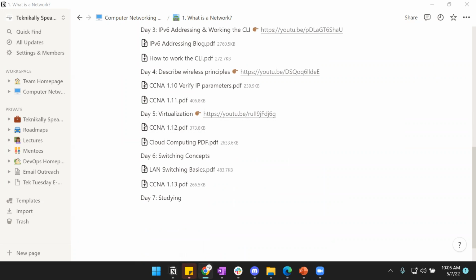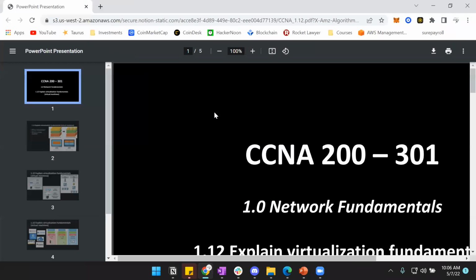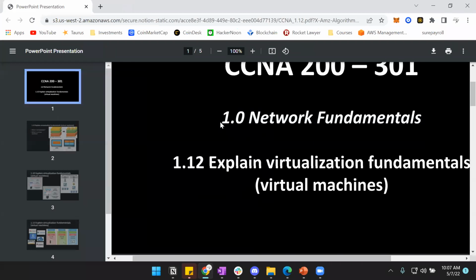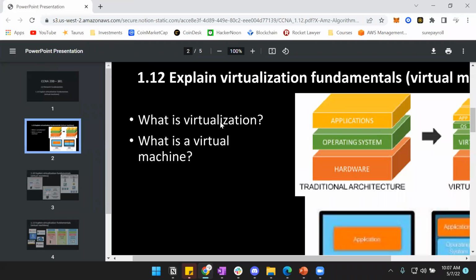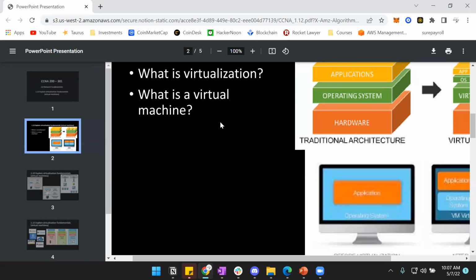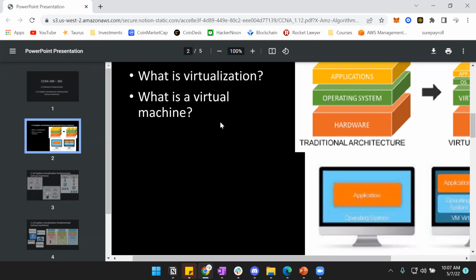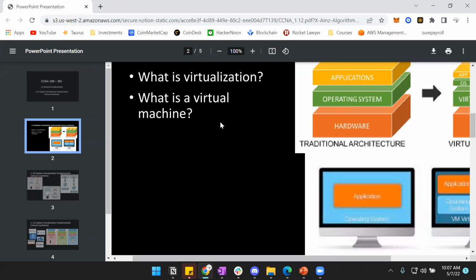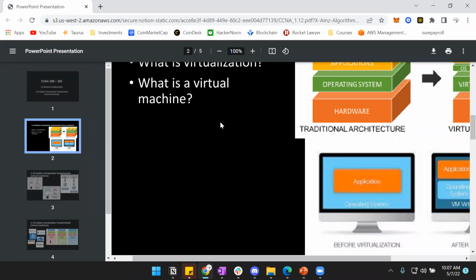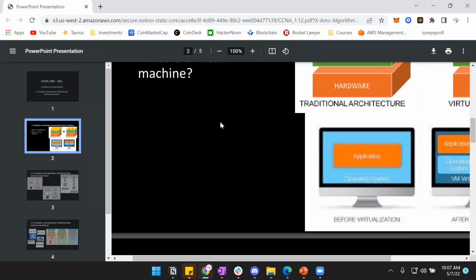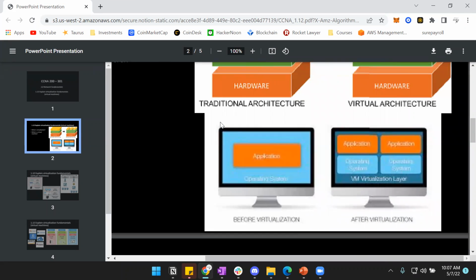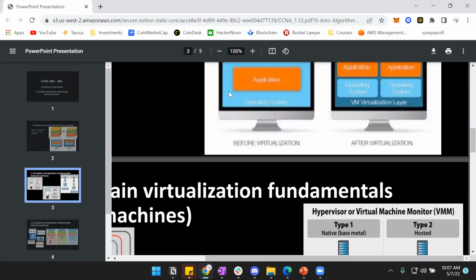So let's bring this down to this screen. And we talked about virtual machines. What is virtualization, right? Making anything created from software, right? It is not in its physical form. A virtual machine is a machine that emulates a physical machine, right? And as you can see, before virtualization, we have a normal regular computer. And then after virtualization, we can have more than one instance of an operating system, right?